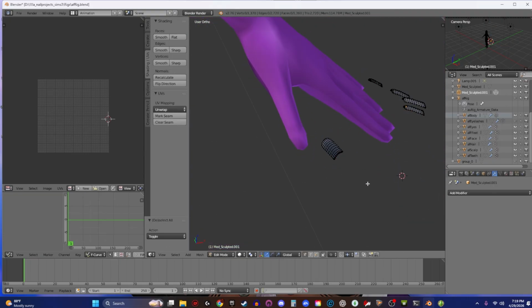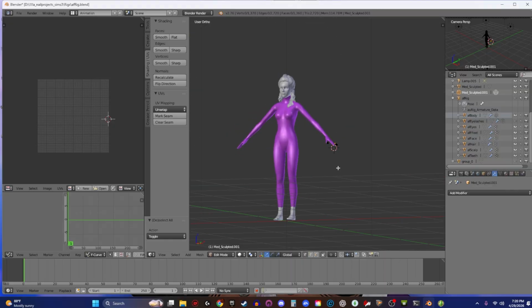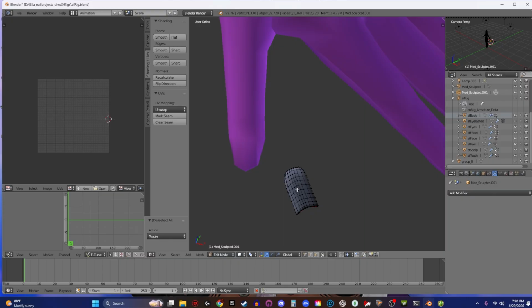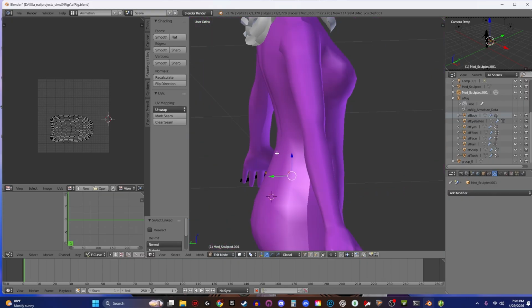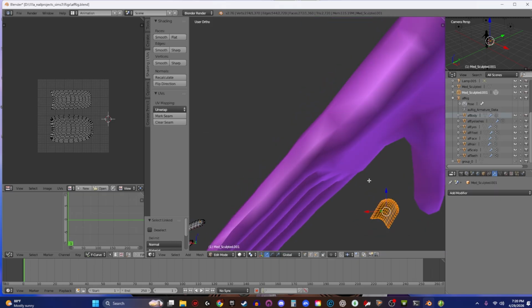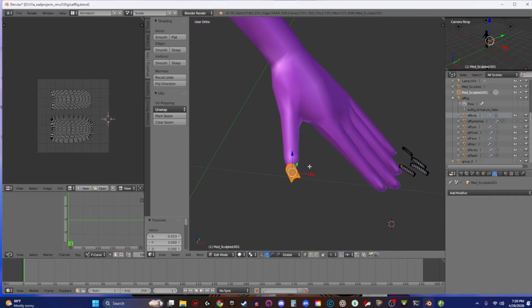You're going to hit A to deselect everything. And we're going to go on this side. You want to click the letter L. That's going to select the top. You need to go underneath. There we go. You want to make sure your cursor is highlighted underneath and hit L. That's going to select the nail. You won't have any problems when you do it like that.